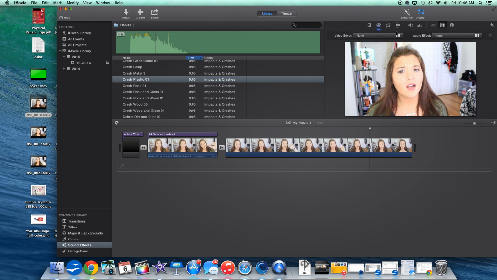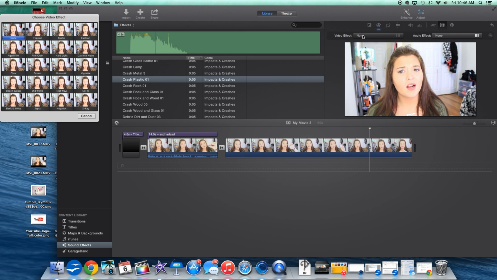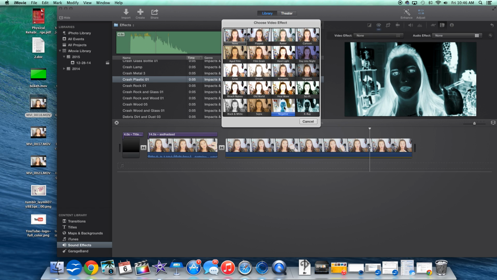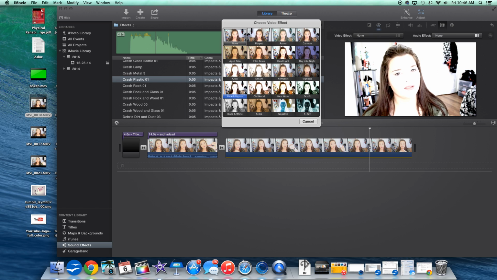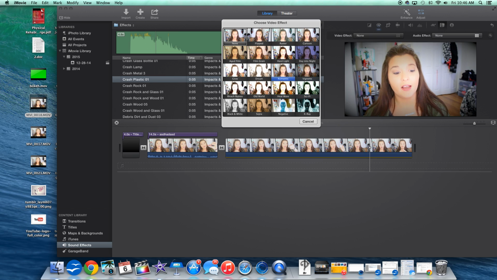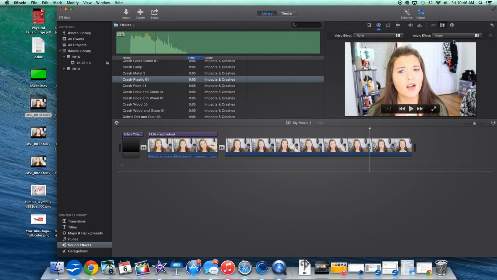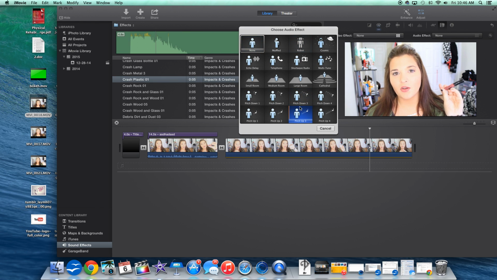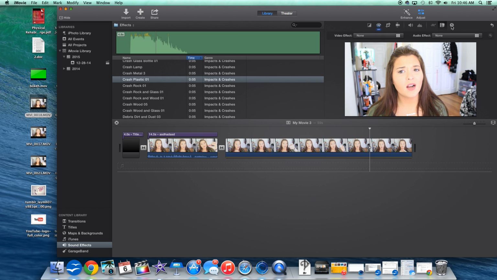Here is video effects and audio effects. So you can change the video effects, and here they are over here. If you wanted X-ray video, whatever you want to do. So those are kind of cool. And then audio effect, you can change the sound of your voice and stuff. So you could play around with these if you wanted to. This is just information about your clip.